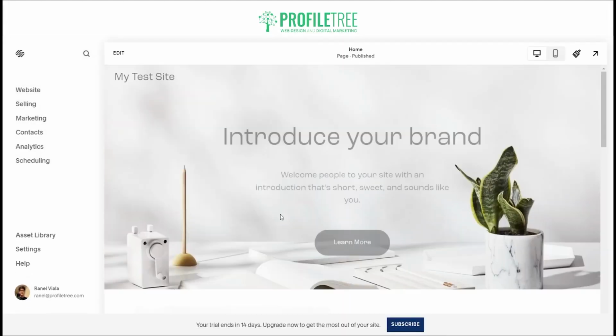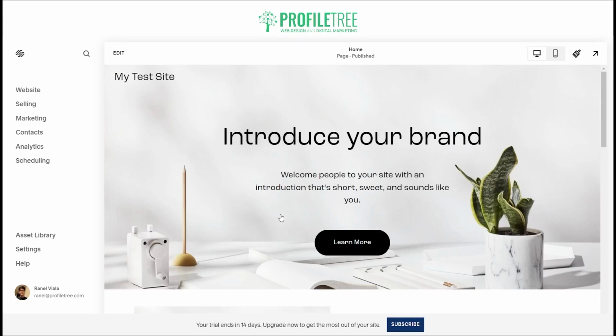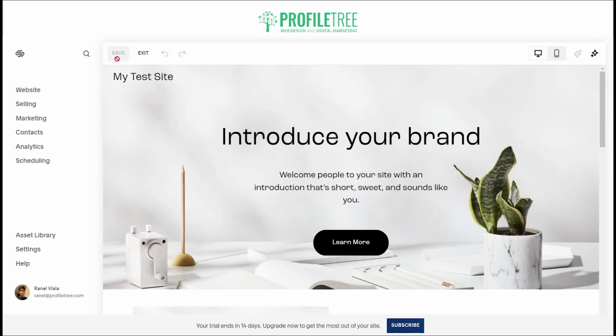So you'll get this dashboard. Now, depending on the website builder that you're using, or if you're using a content management system like WordPress, you will have a dashboard and it'll contain everything that you need. This is pretty much the dashboard. So, straight into the editing side of things.